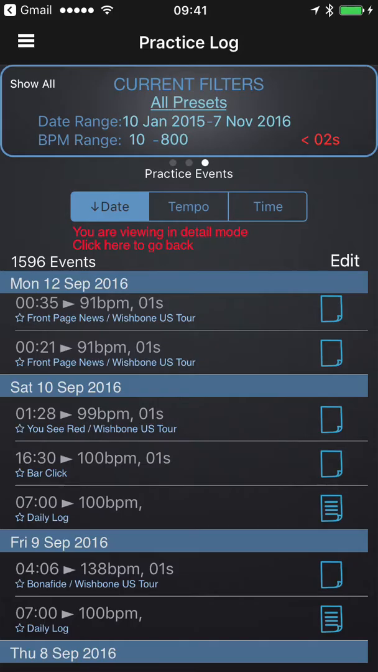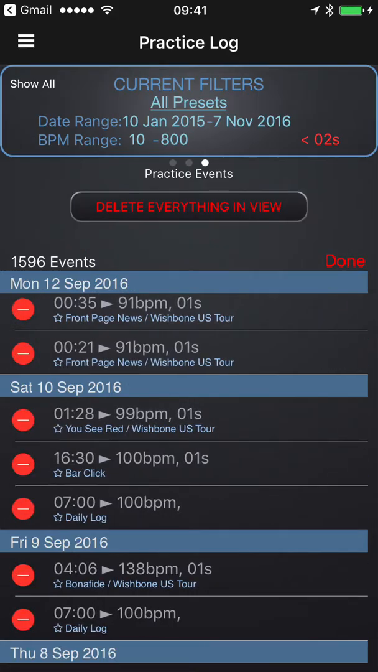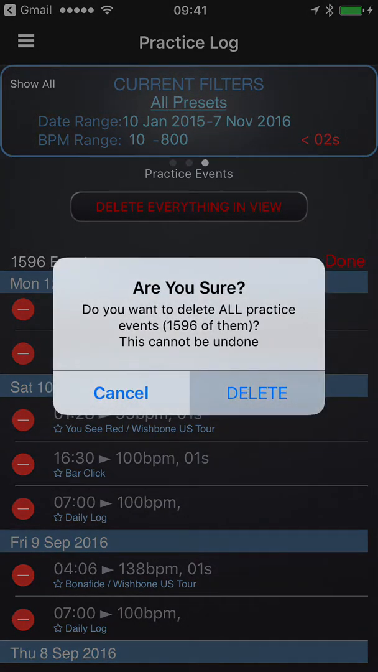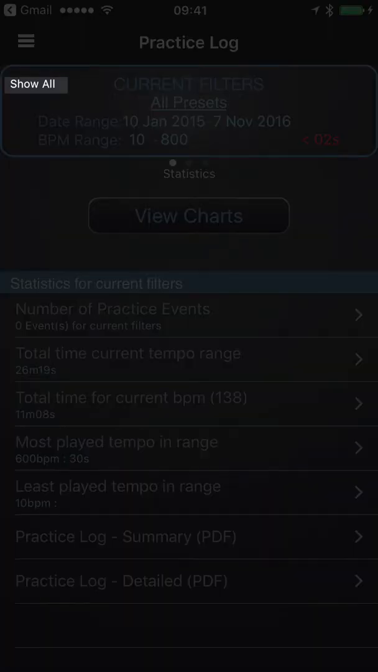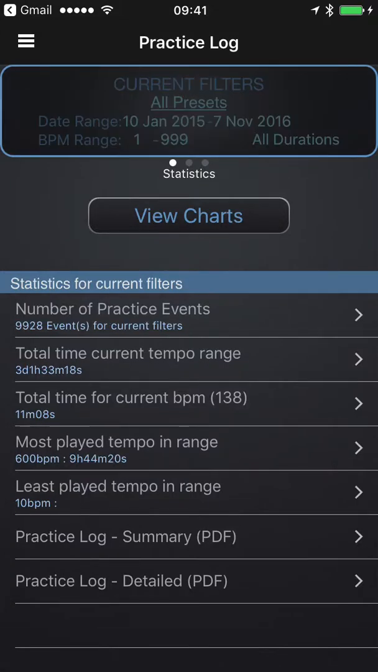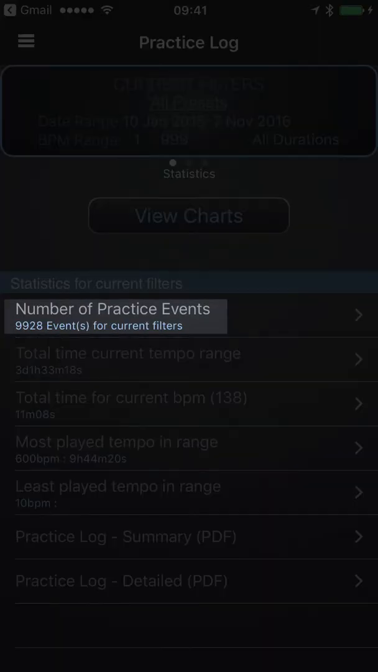So to avoid deleting those, you can tap on the BPM range and choose 10 BPM to 99 BPM and delete those, and then 101 BPM to 800 BPM and delete those events. So let me go ahead and delete everything in view. And now we've cleared those events. If we go back to the first page and I click show all, you'll see I now have 9,928 events.